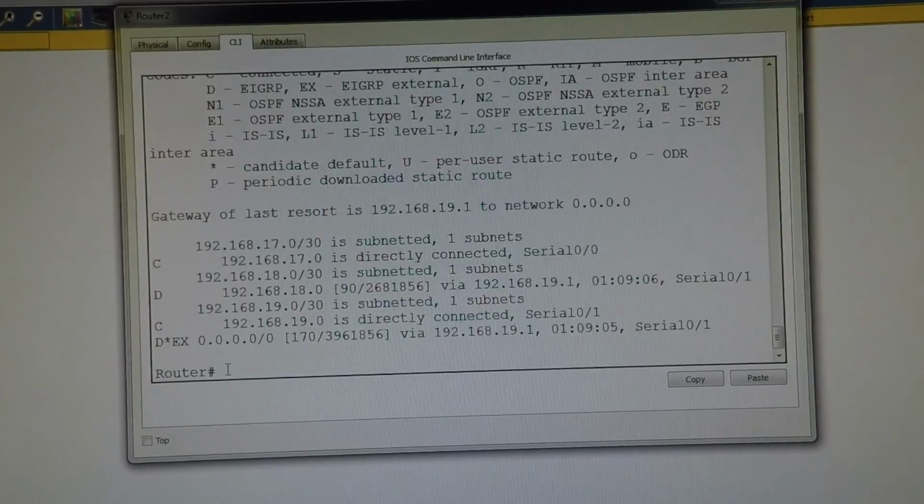Show IP route. It shows the directly connected routes, directly connected neighbors, and the networks that are learned through EIGRP. As I said before, D stands for EIGRP. So this router is learning about network 18.0 through EIGRP. Its administrative distance is 90. Feasible distance is this number. It's learning about the 18.0 network through 19.1, and it has known about that network for this amount of time, and it is connected to the 19.1 network through serial interface 0/1. Thank you.